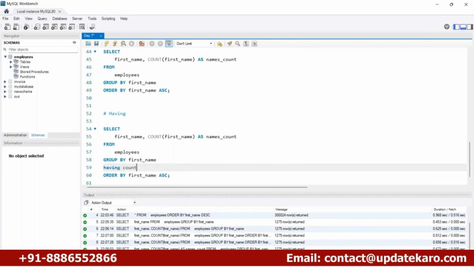Let's say the count of first name is repeated more than 250 times. I just want those names only, those that repeated more than 250 times.